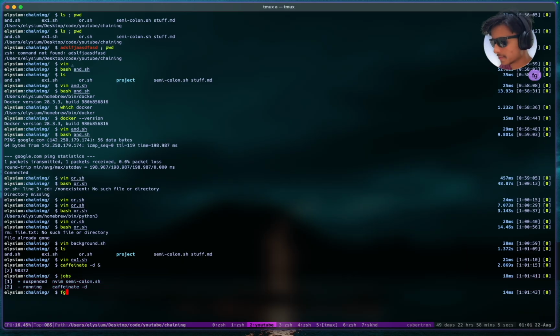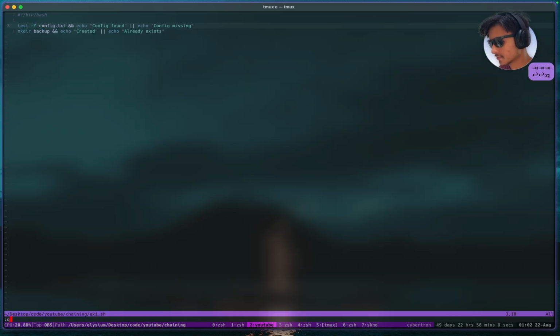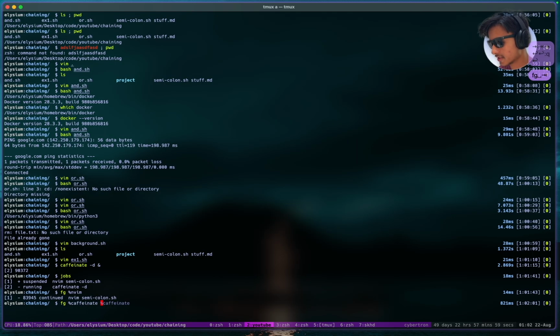You could bring it in the foreground using fg, and then yeah, fg, this is the caffeinate command, and now caffeinate is running again. You can close it. So you could use this as well to run commands in parallel, right? So you could run multiple commands.